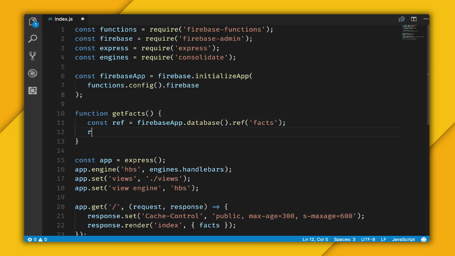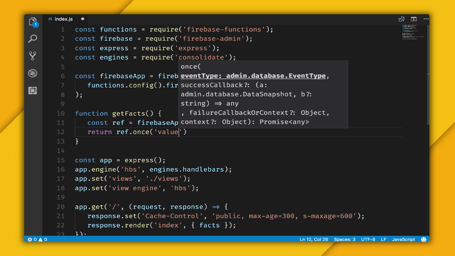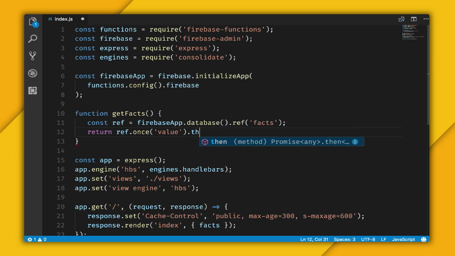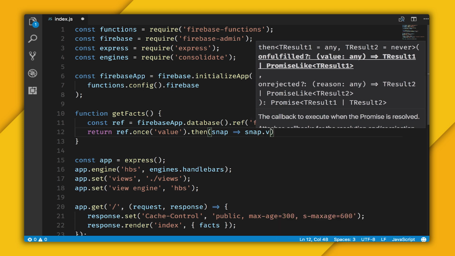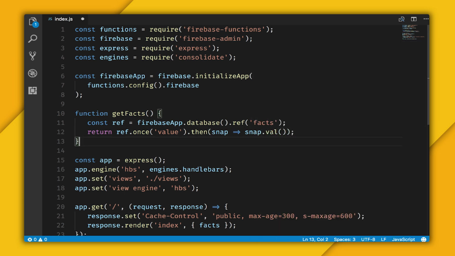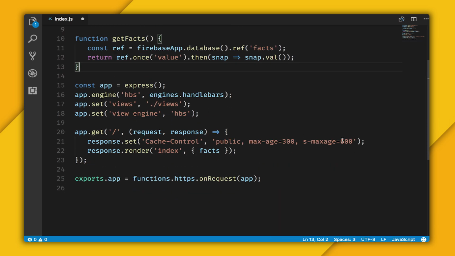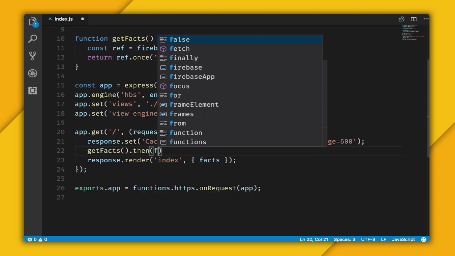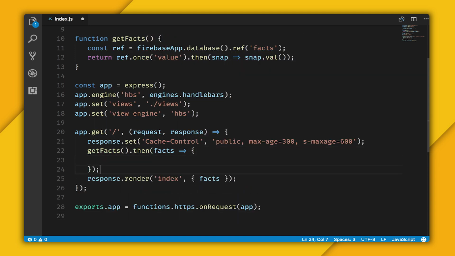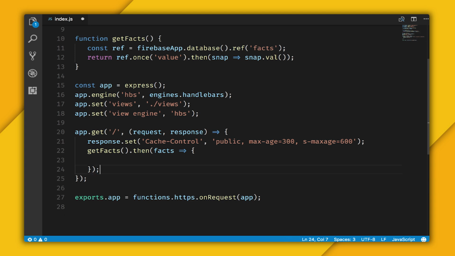And from here, I can return ref.once, because once we'll get this data one time. And since this returns a promise, I'll chain this then. I'll get the snapshot and then just unwrap the value. And then now that I have my facts inside of here, I'll call getFacts, chain on the promise, and then I can return this res.render inside.